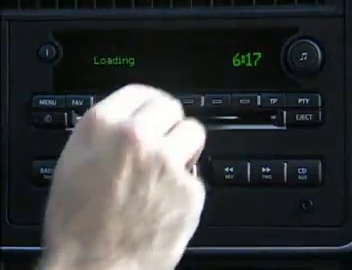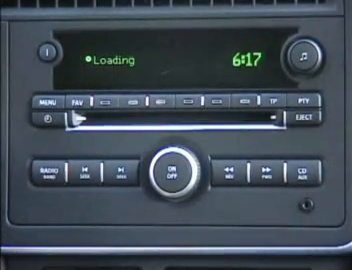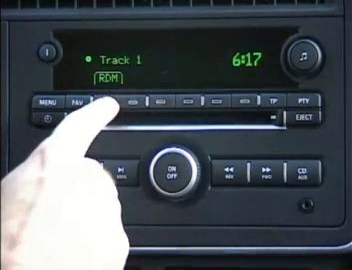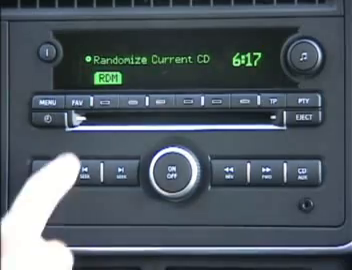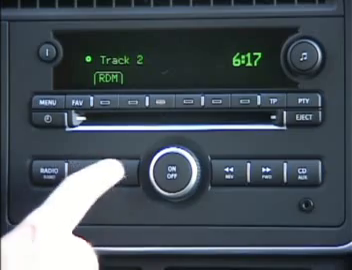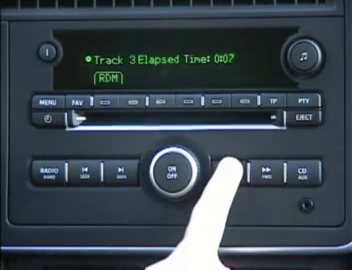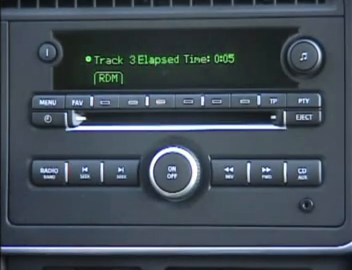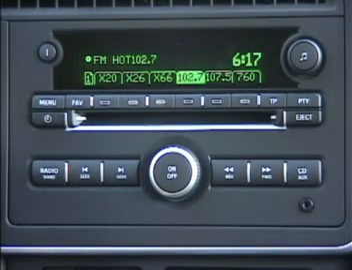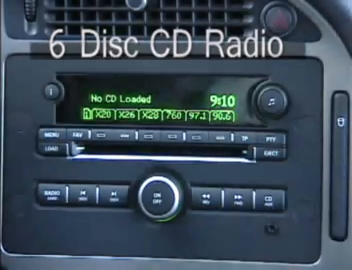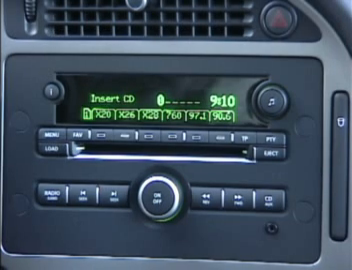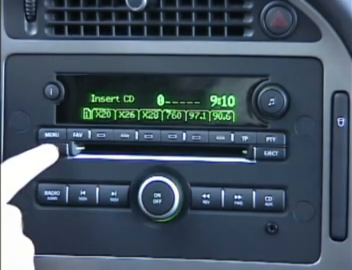Let's load a CD here and look at some of those features. I can choose to randomize the CD or not, or I can cycle through the tracks using my seek and scan buttons, or I can fast forward or reverse. I can eject the CD, or I can just hit the radio band to go back to my radio mode. On the 6-disc radio, press and release the load button, wait for the radio to tell you to insert the CD, and then load the CD into the radio.